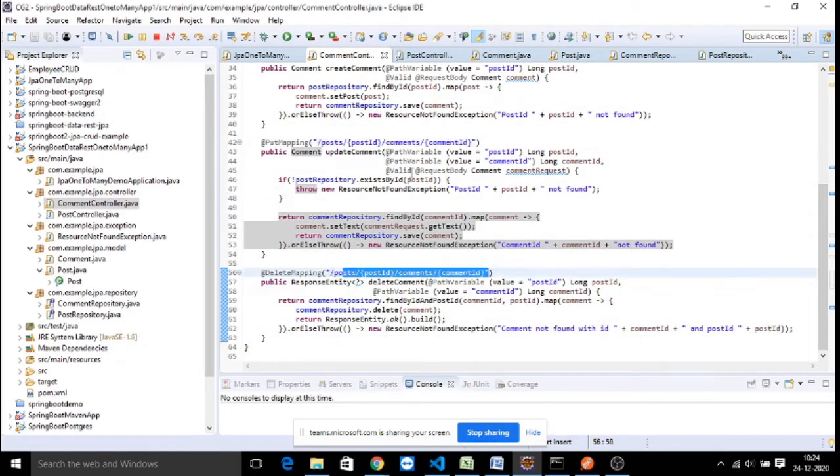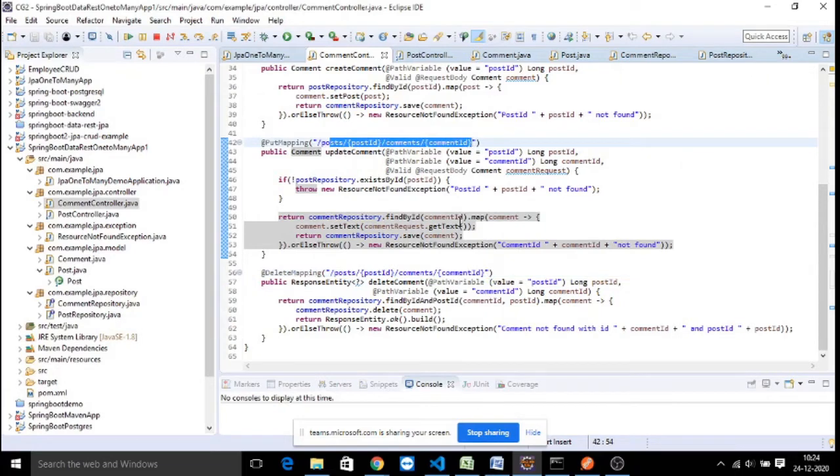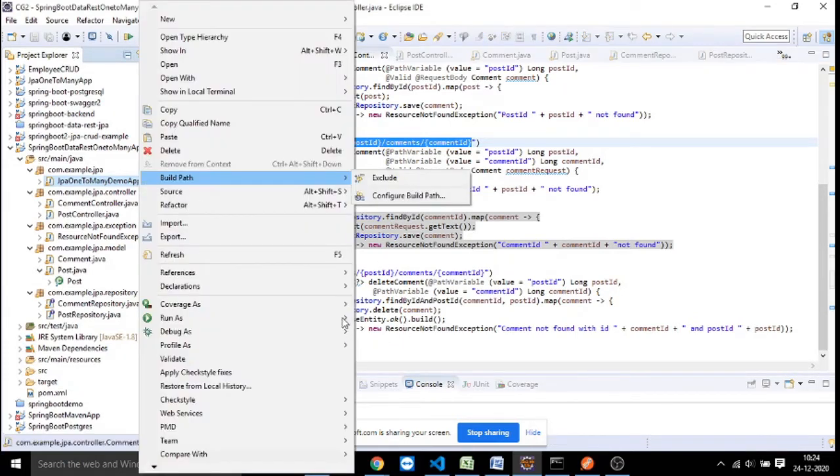This is how the URL has to be built. The join column has to be provided as part of your URL. Then only the association takes place. First let us practice with the first entity called post.